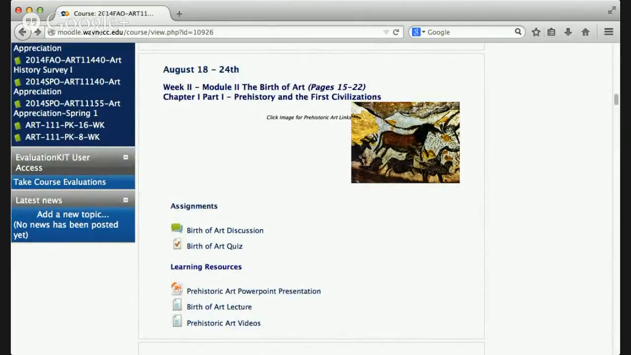I give you the page numbers. I give you the chapter, and the discussion, birth of art discussion, quiz. And then I have a PowerPoint presentation for you, a lecture, and I always have videos. So really spend some time looking at those resources before you dive into the discussion. So let's look at what a discussion might look like.